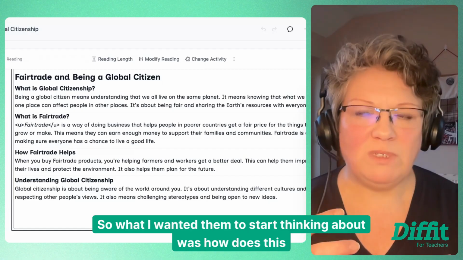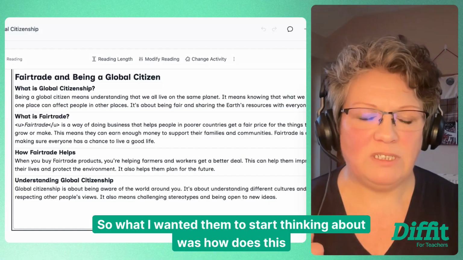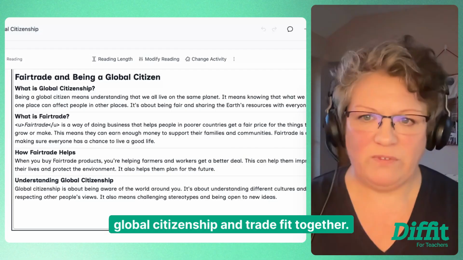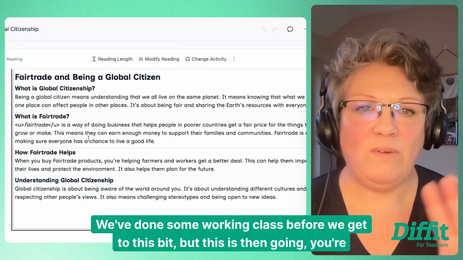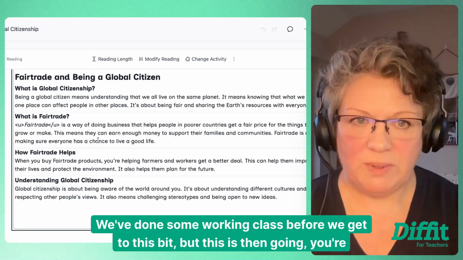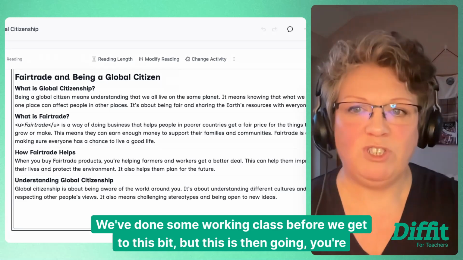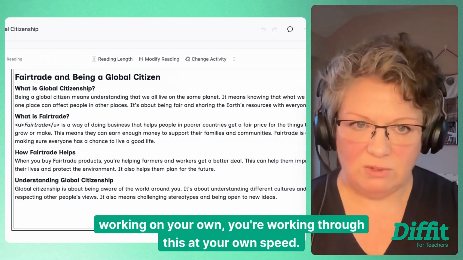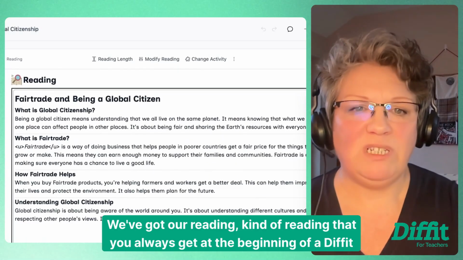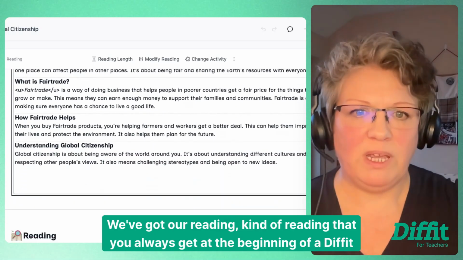So what I wanted them to start thinking about was how does this global citizenship trade fit together? We've done some work in class before we get to this bit, but this is them working on their own, working through this at their own speed. We've got our reading, the kind of reading that you always get at the beginning of a Diffit app.